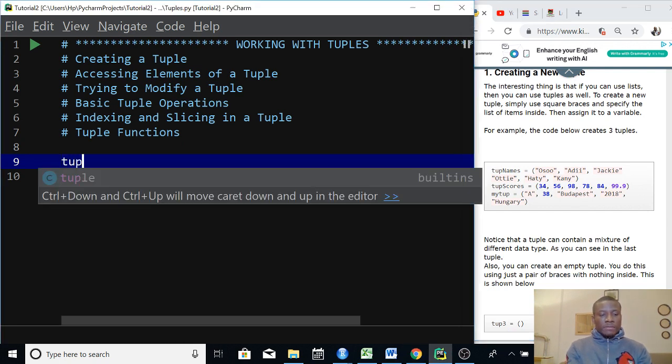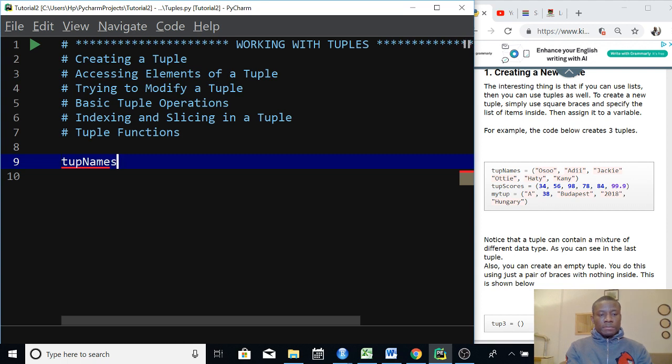So let's create a list of names. Let's call it tup names equals. Now it has to be enclosed in rounded braces, whereas for lists, you use square braces. So let me just write it down so that you don't forget. For lists, you use square braces. For tuples, you use this. Alright? So just keep it at the back of your mind. That is one key difference between lists and tuples.